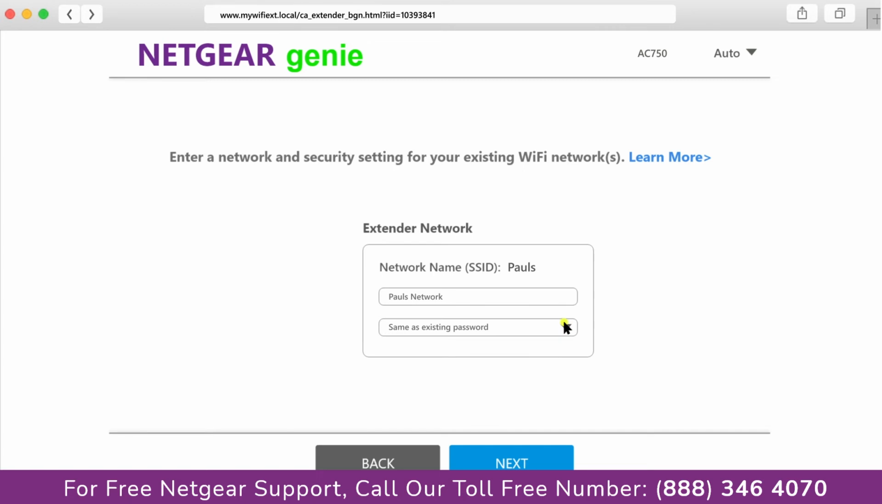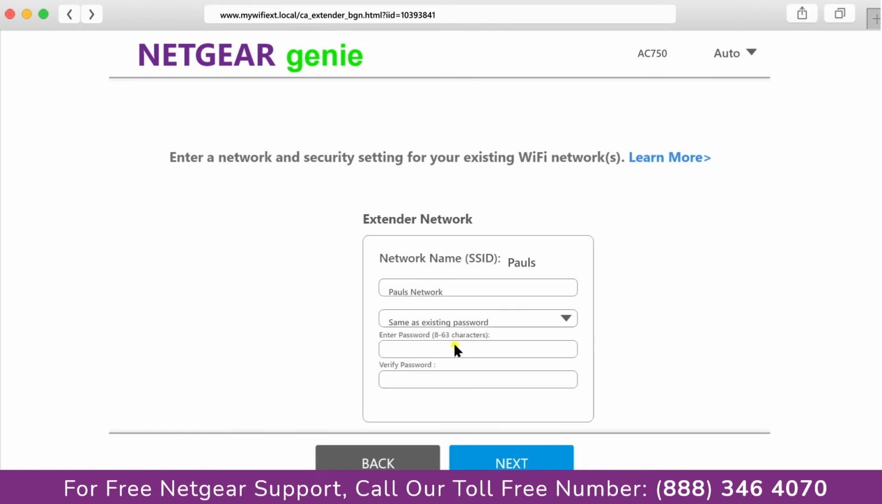It also allows you to use a different password or use the same password or none at all. If you choose none at all, then anyone will be able to connect with your Netgear extender. I am gonna choose a new password. My Wi-Fi extender name is Paul. You can choose any you like.